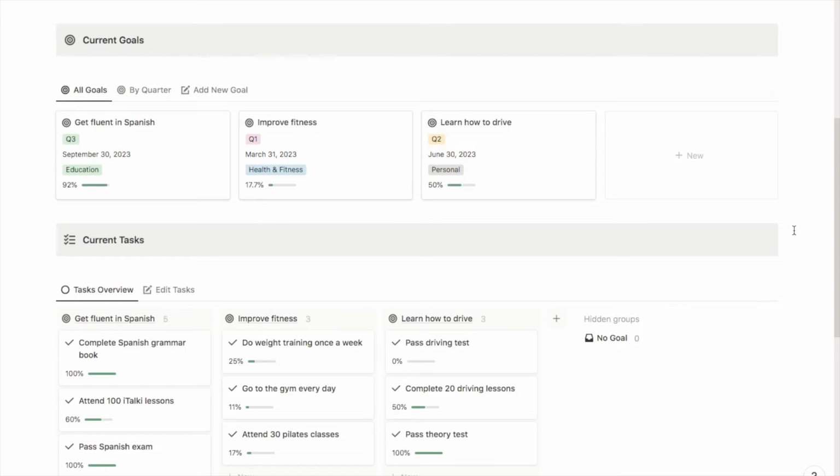So in this video, I'm going to be showing you how you can create a goal tracker in Notion. This tutorial will be a step-by-step guide in how you can create this goal tracker, but firstly I'm just going to give you a tour of the tracker so you can understand how it works.